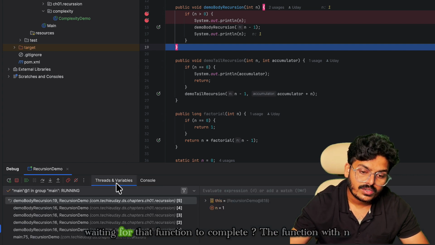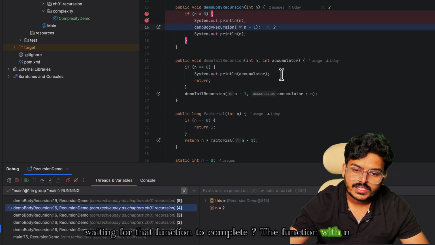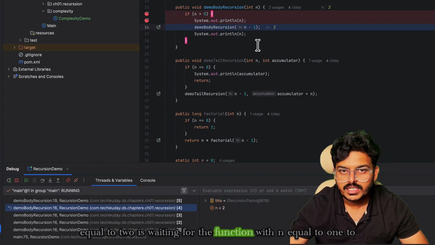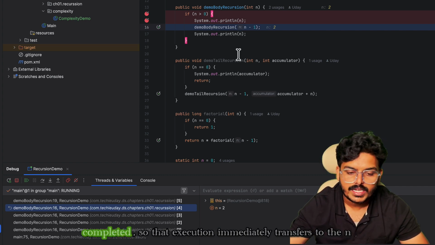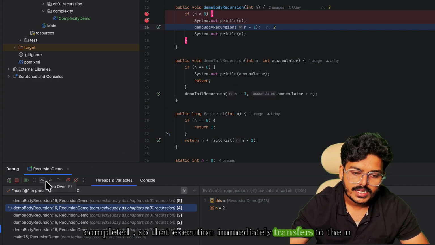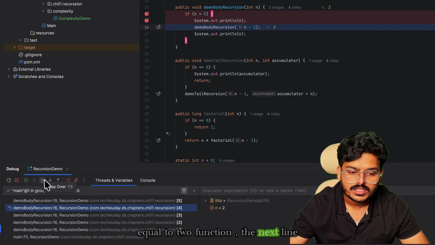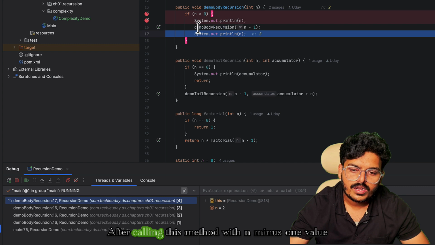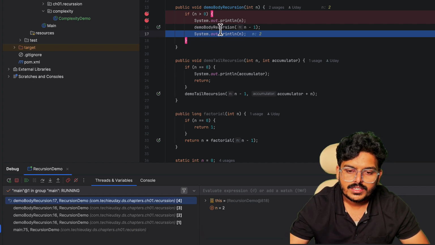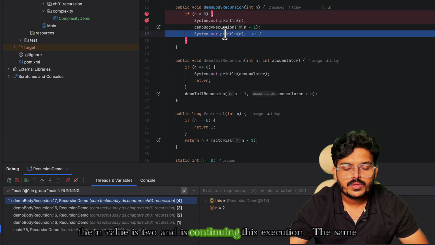But who is waiting for that function to complete? The function with n equal to 2 is waiting for the function with n equal to 1 to complete its action. Now the n equal to 1 function has been completed, so the execution immediately transfers to the n equal to 2 function, the next line. Now we are here, n equal to 2 function, next line. After calling this method with n minus 1 value, the n value is 2 and it continues its execution.